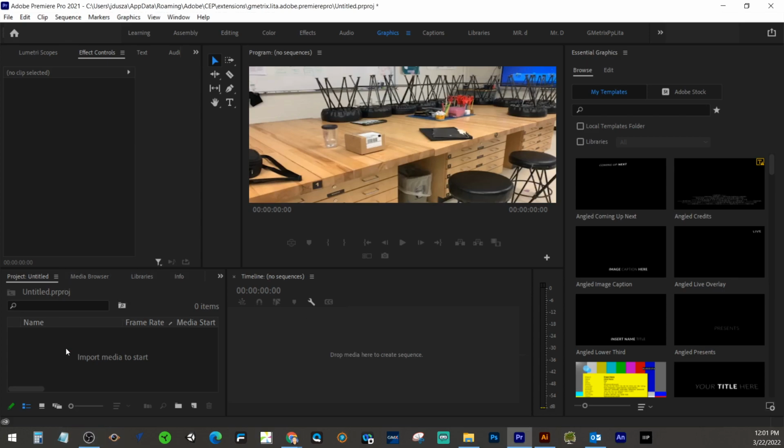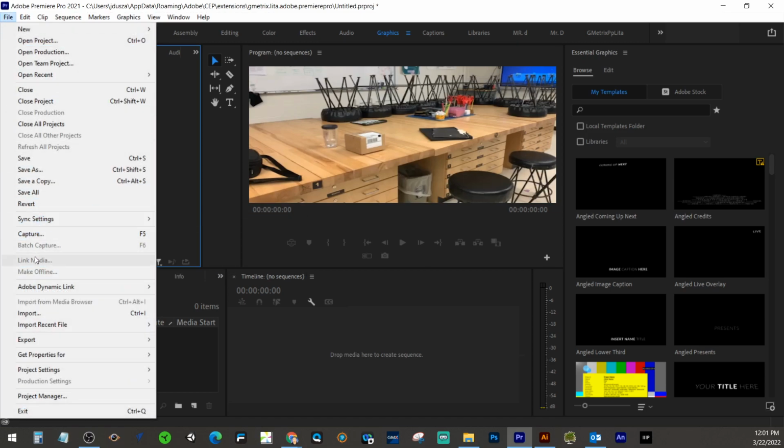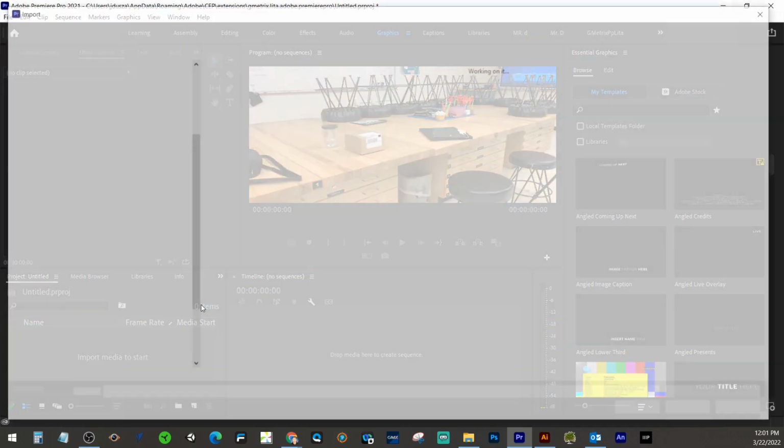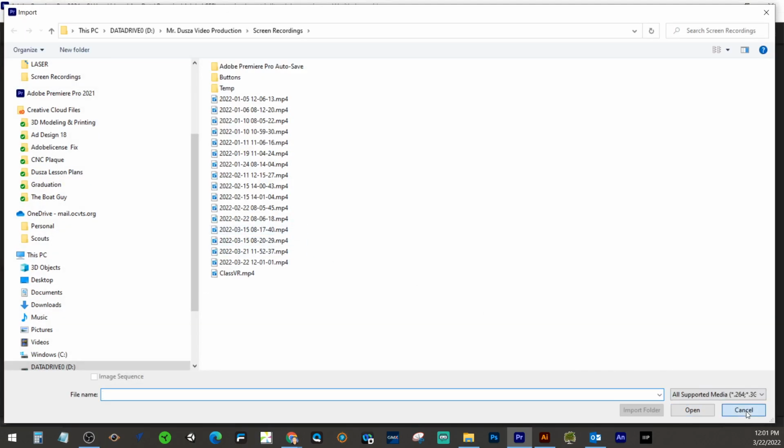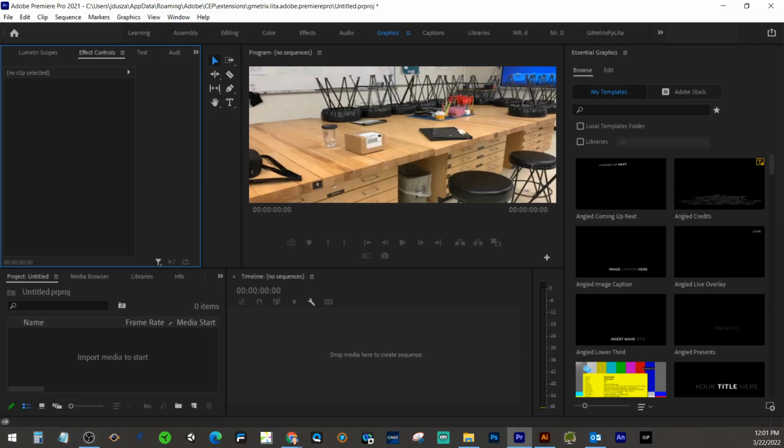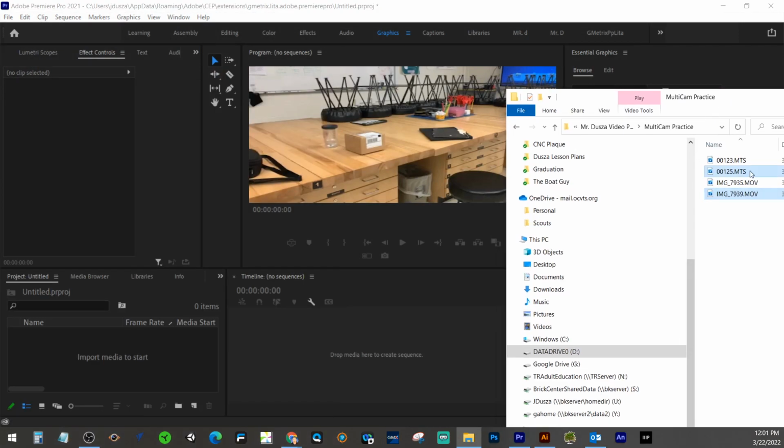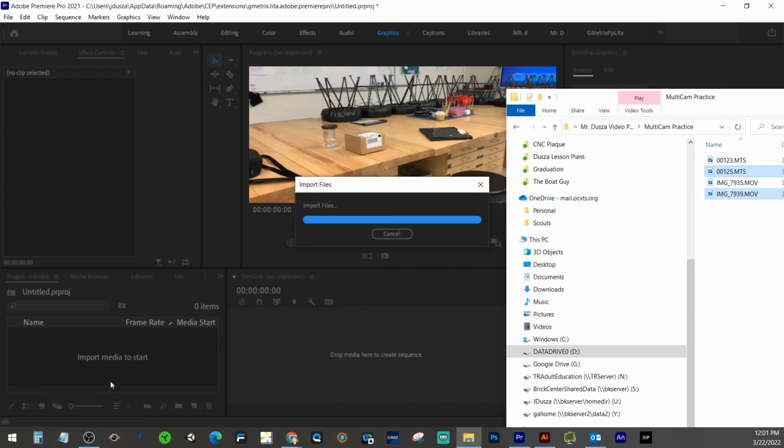So as with most projects, we would start by importing our media into our project panel. All right, so I'll go through this way. File, Import. All right, so we would choose our files. I have them in my folder on the side, and it's a little easier for me to see from the screen, so I'm just going to drag them in.